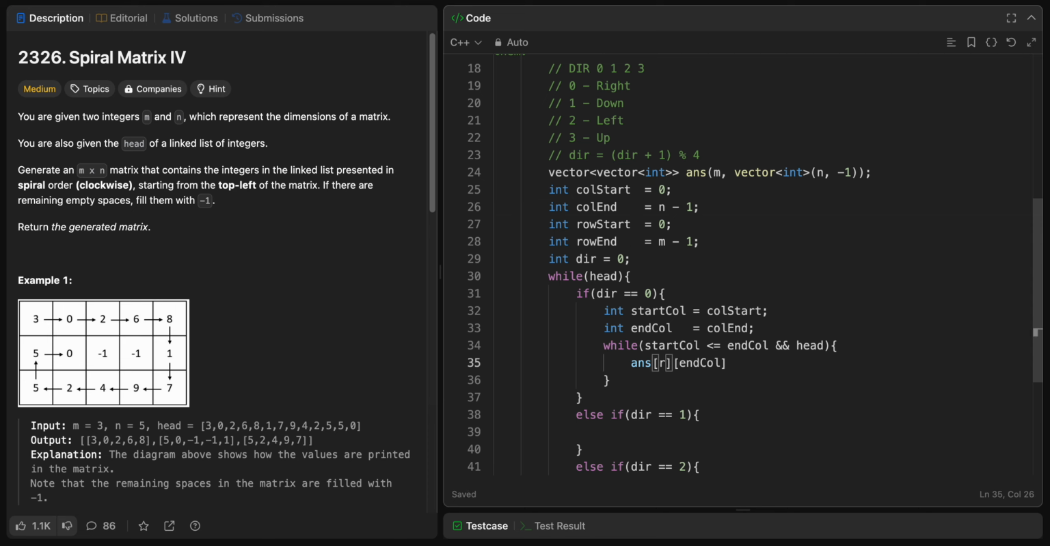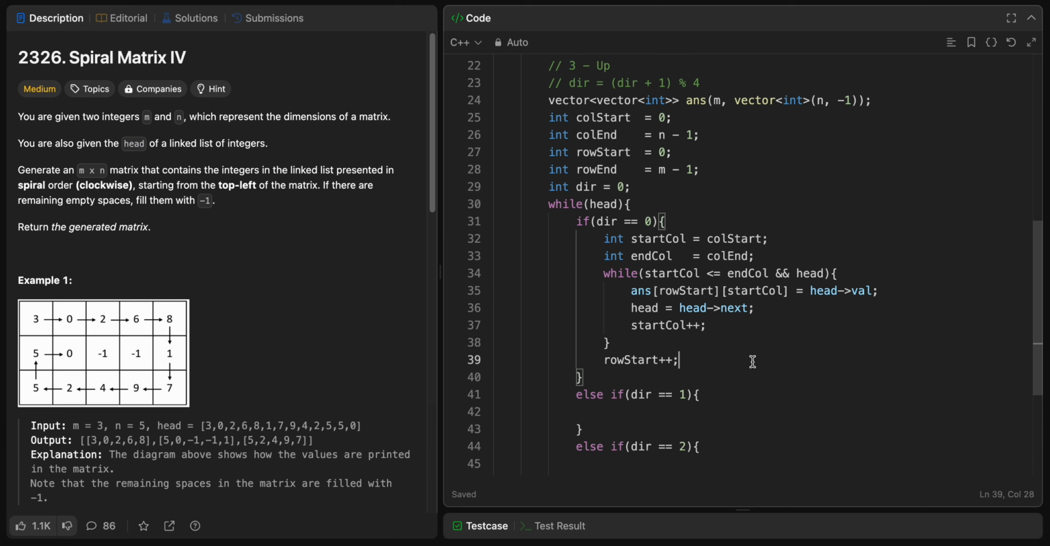So int of row start in the current row, start call equal to head dot value, and head will be equivalent to head dot next, and start call will be incremented by 1. So after doing everything, my row start would be incremented by 1 because I already processed the first row completely, so it would be plus 1.